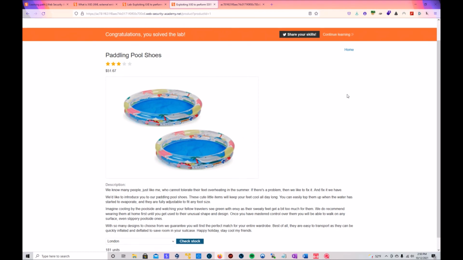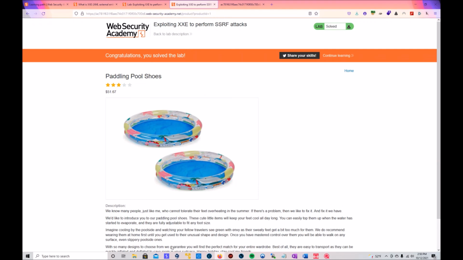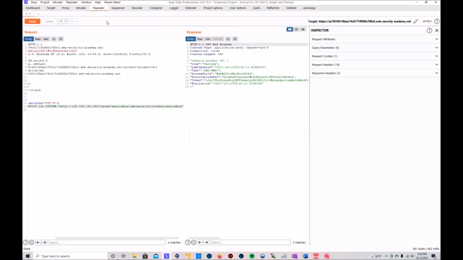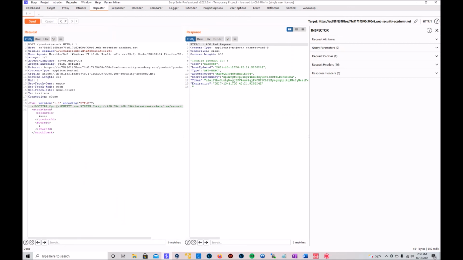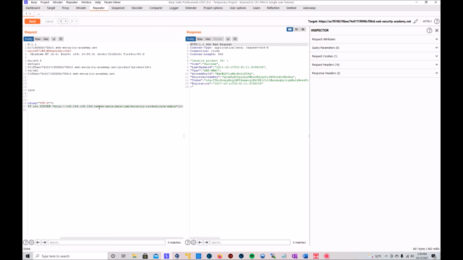We successfully solved the lab here by taking advantage of XXE to perform a secondary attack, which is SSRF, in order to enumerate what's on this target here. All right, so that was a fun one.